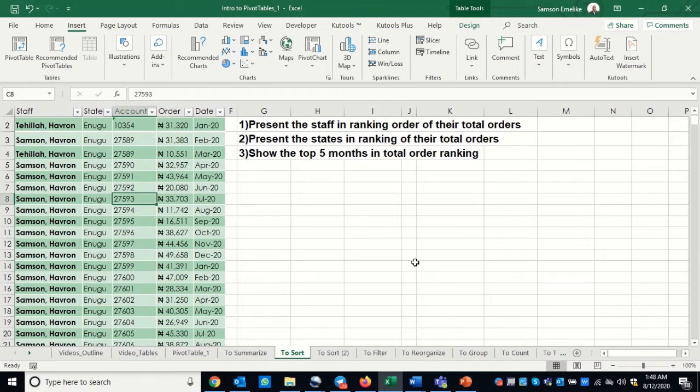And that shortcut is Alt-N-V. When I press Alt, A-L-T, the headers on my ribbon are giving codes. It's a shortcut. So that is Alt. So right now, my insert is N. So I'm going to press N.